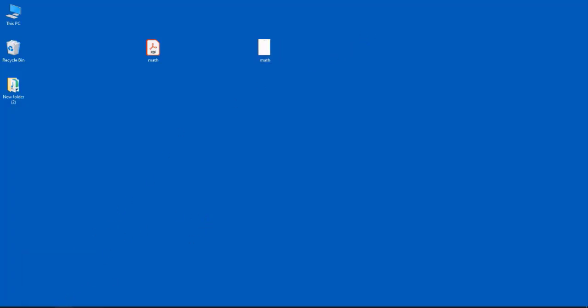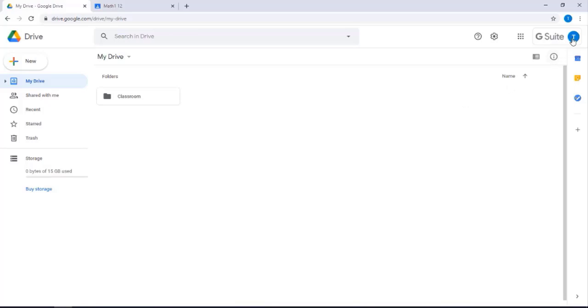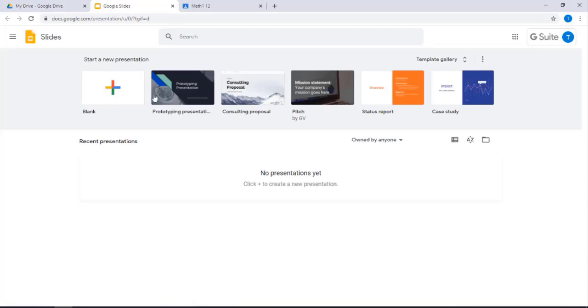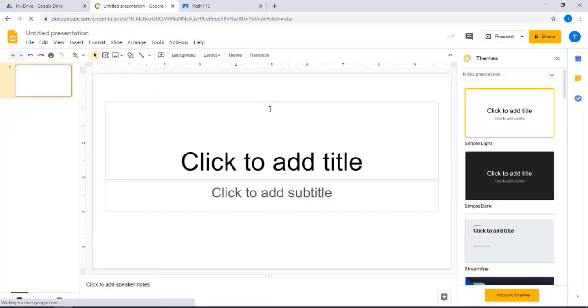Now I need to go to my Google Drive. I am logged in as a teacher. This is my Google Drive. I want to open Google Slides. Click on Google Slides. Click on a blank presentation. Now I want to change the name of this slide. I'm going to say just math. You can type whatever you want there.